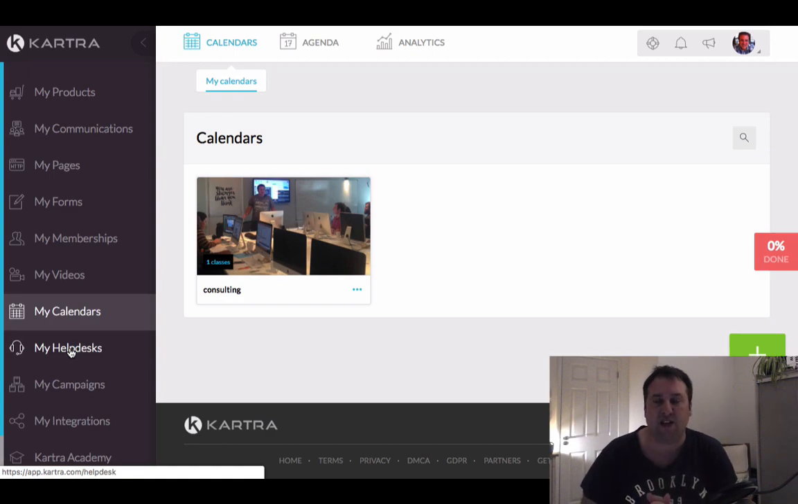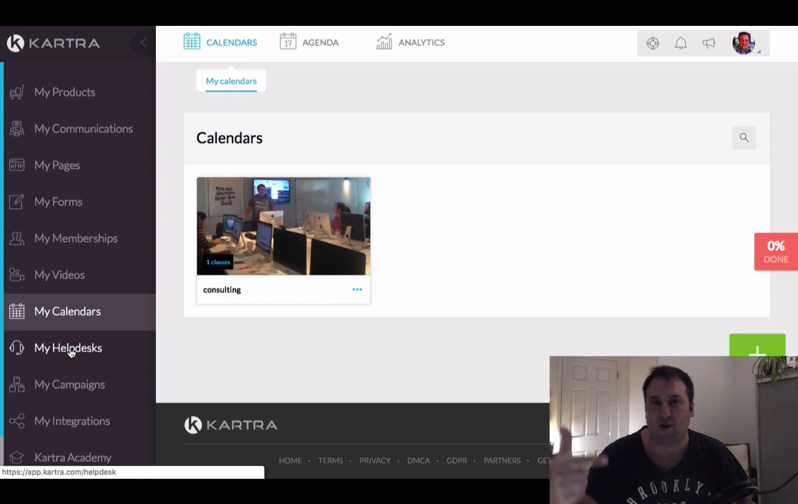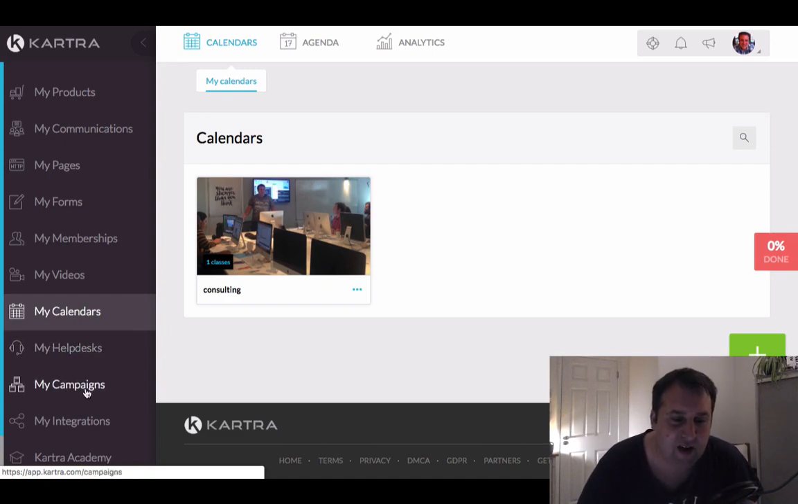Now you can do help desks as well. You can get the little icon in the corner, you've seen those, and then people can contact you, they can talk to you live, you can have it sent to email, you can have it sent to different members of your team. So really cool, you can configure that how you want.